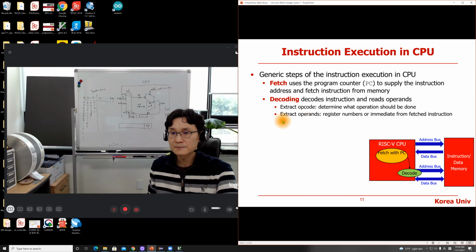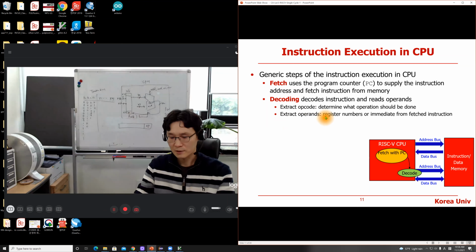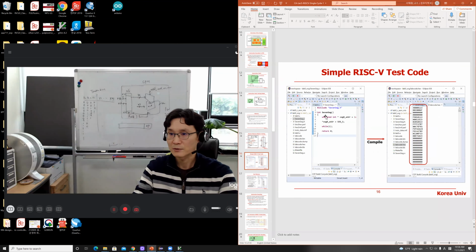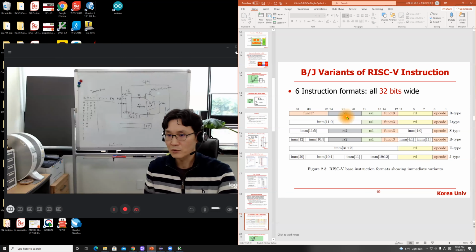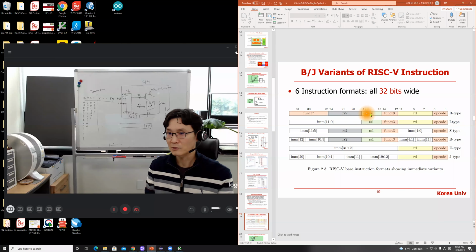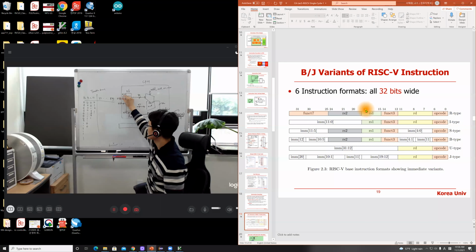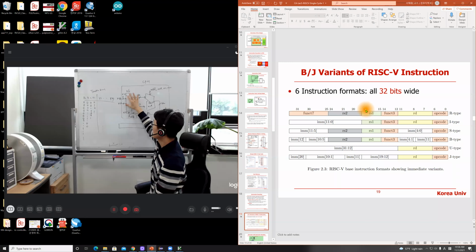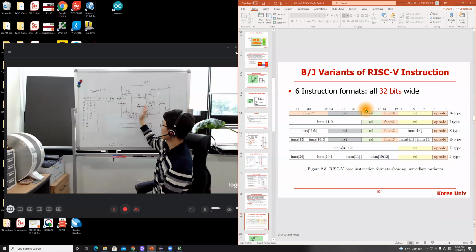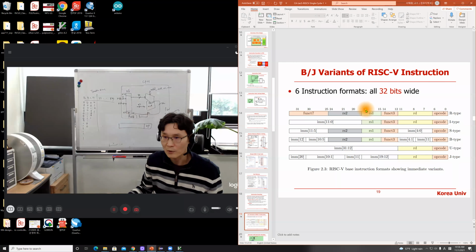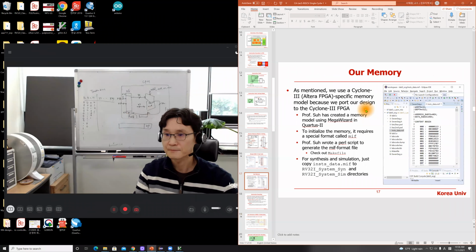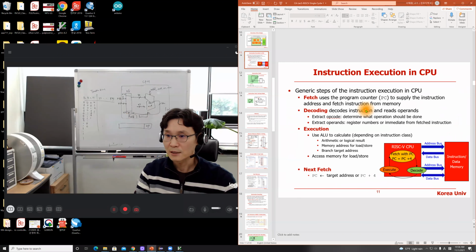The second thing the CPU should do is operand preparation, source operand preparation, by taking out RS1 and RS2. From the machine code, you can take out RS1 and RS2, five bits each, and supply these two to the register file. Then in response, the register file will provide the source operands. Operand preparation is done in the decoding step.